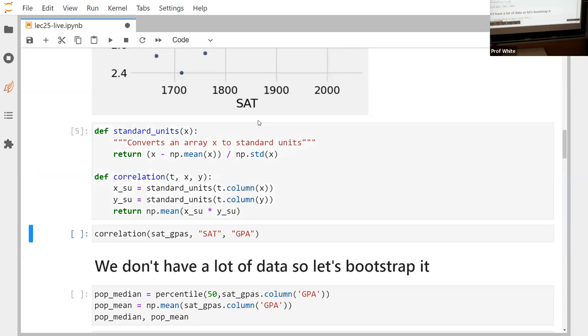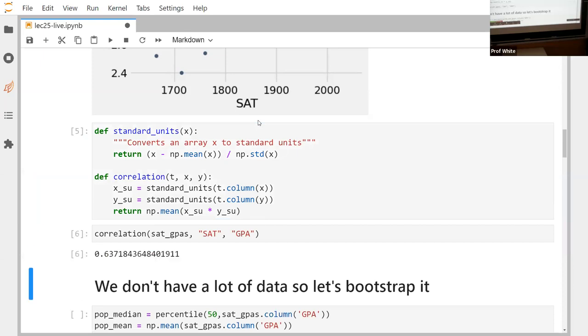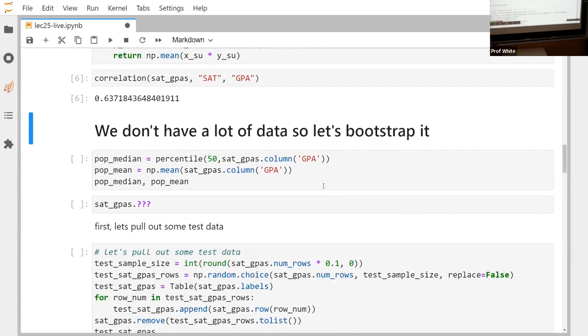Okay, so now I have my two functions, and if I calculate the correlation, in fact, we do get 0.6, which is, you know, on the weak side of one, right? Looking at that picture, I might have thought it was actually higher. So it's good that we actually calculate what the R value is, because sometimes our gut check from looking at the graphic isn't always right. I kind of expected it to be more like 0.8. So we don't have a lot of data, so let's bootstrap it.